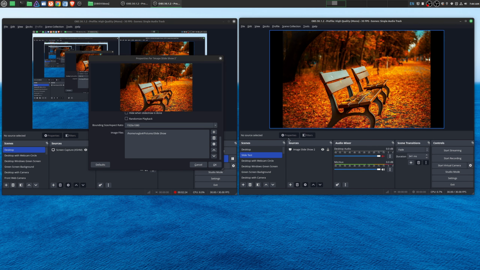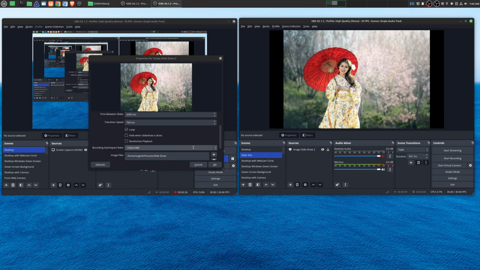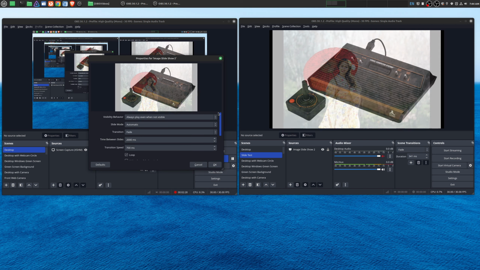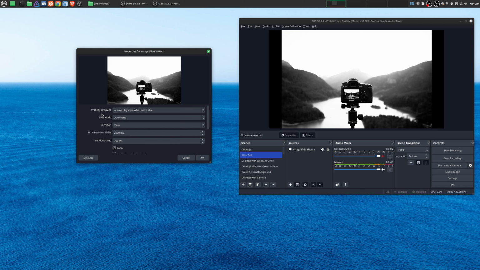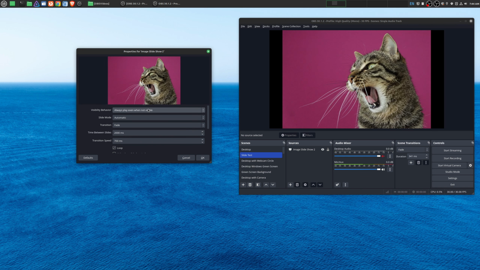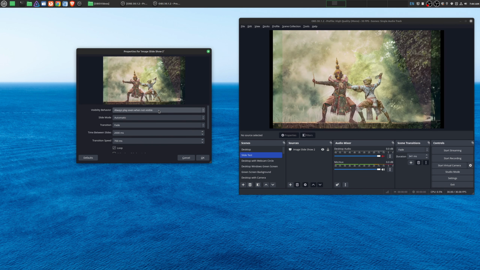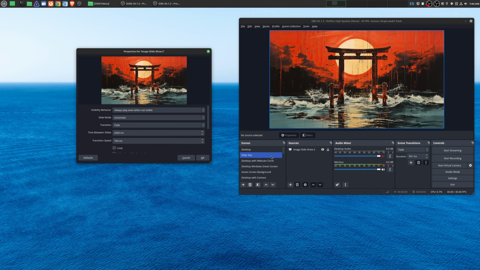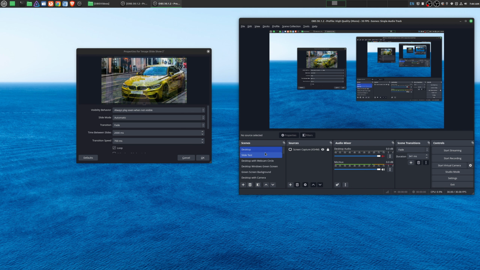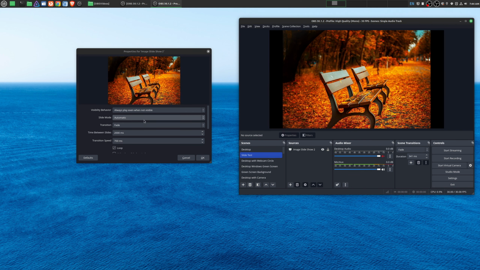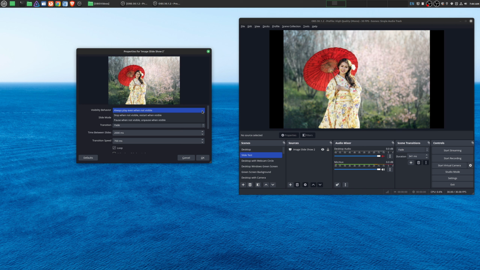So now that you've seen that, let's go ahead and look at how this works. So the very first option here on the top left is the visibility behavior. So here, this will always play even when a scene is not visible. What does that mean? So that means if you were to go to another scene, the slideshow would still be playing, as you can see here. Okay, that is the default.